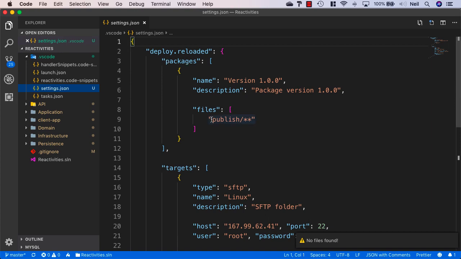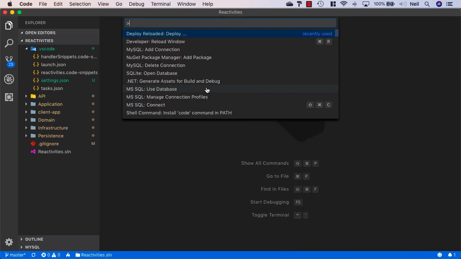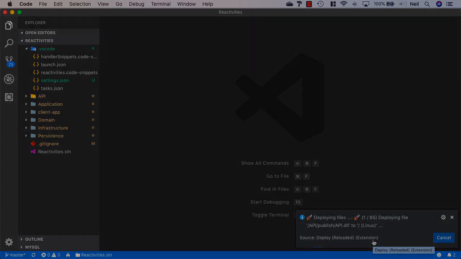And this is looking for files in just publish, but we need to be more specific and say API publish in this case. So I'm just going to try this again, and once again click deploy and deploy package, and now we go ahead and deploy all of our files inside there. And this will take a minute or two.